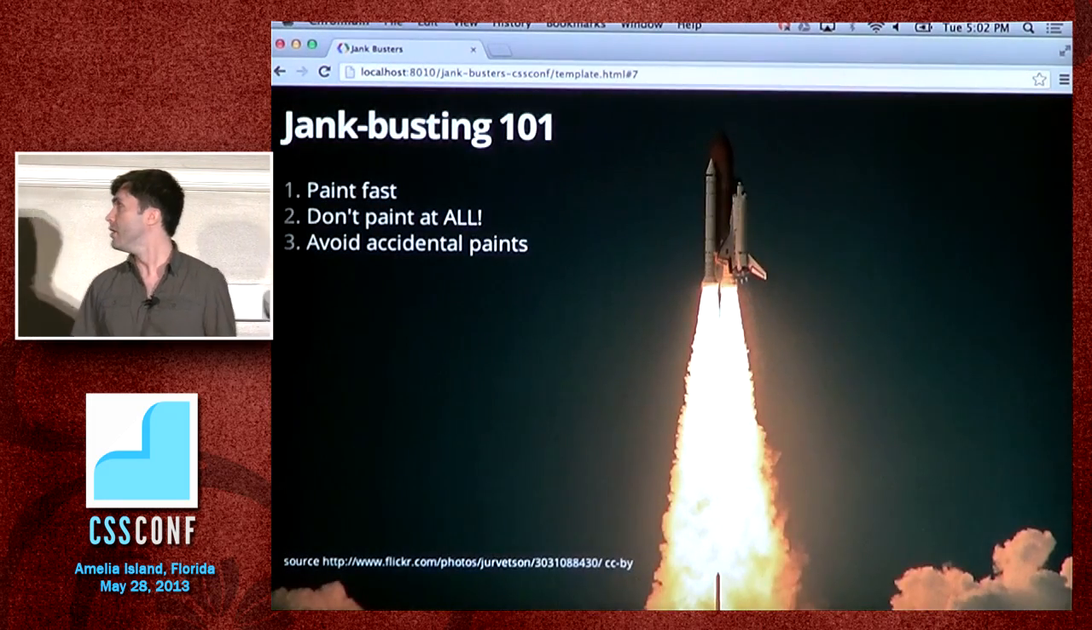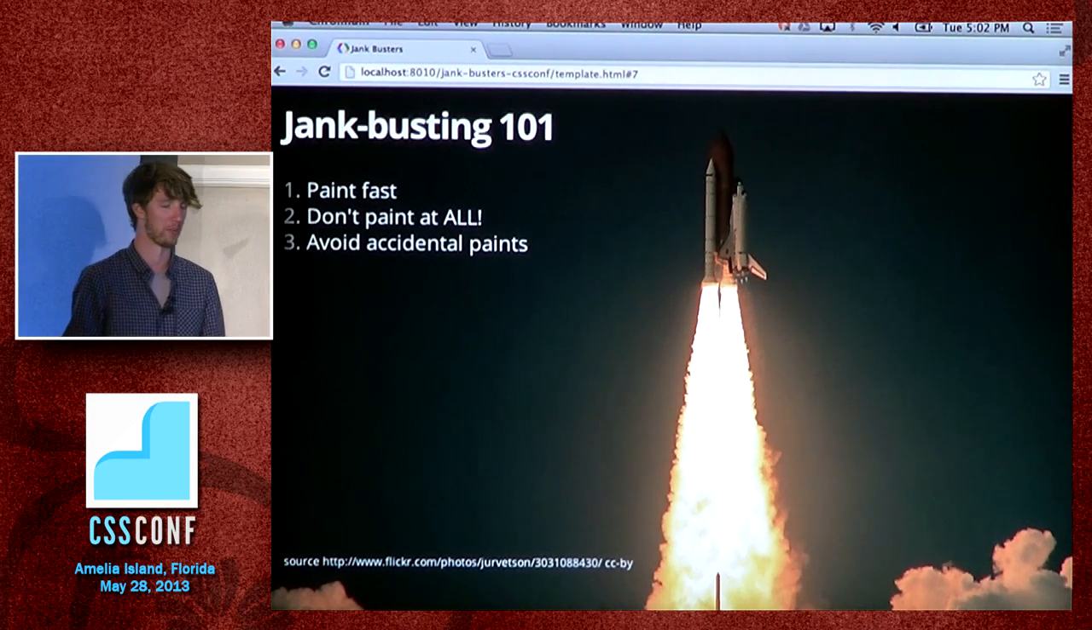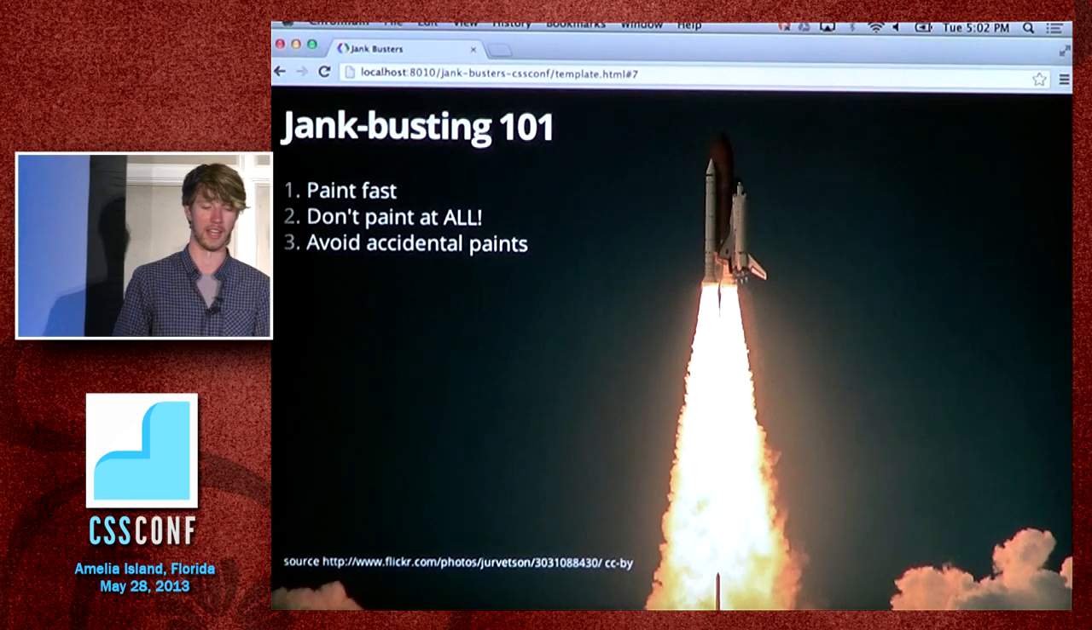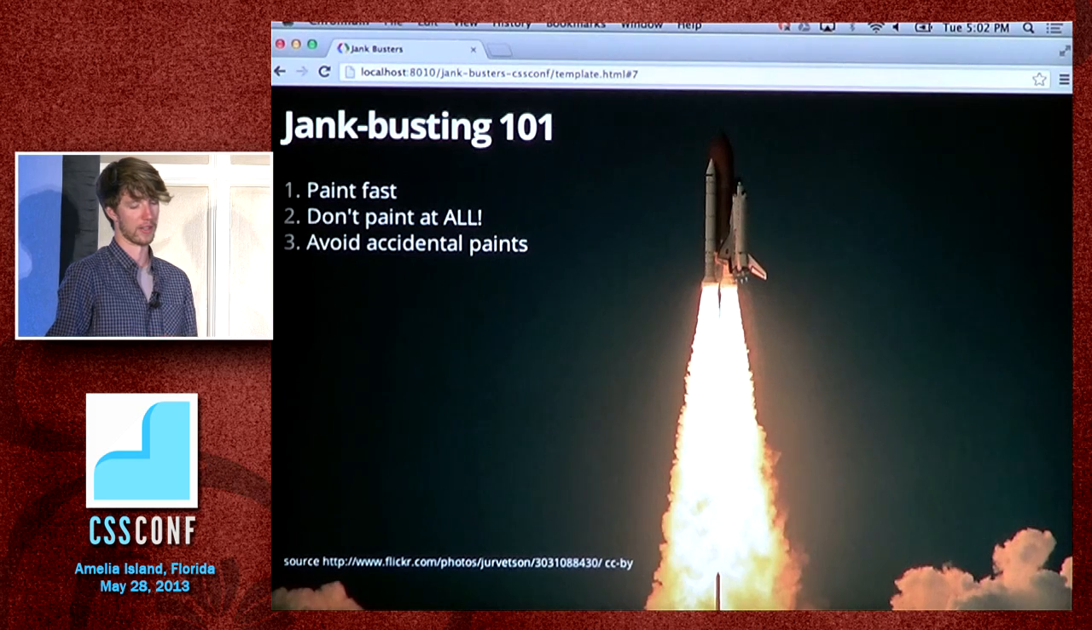Yeah. So how do you jank bust? First step is you try to paint fast. Try to get those green bars to be as short as possible. We're going to talk a little bit about how to do that. But better yet, you're going to try not to paint at all. And we're going to talk about that in probably greater detail.